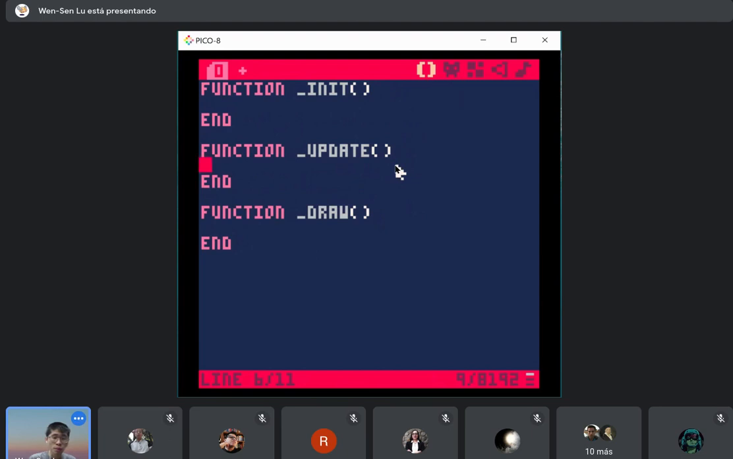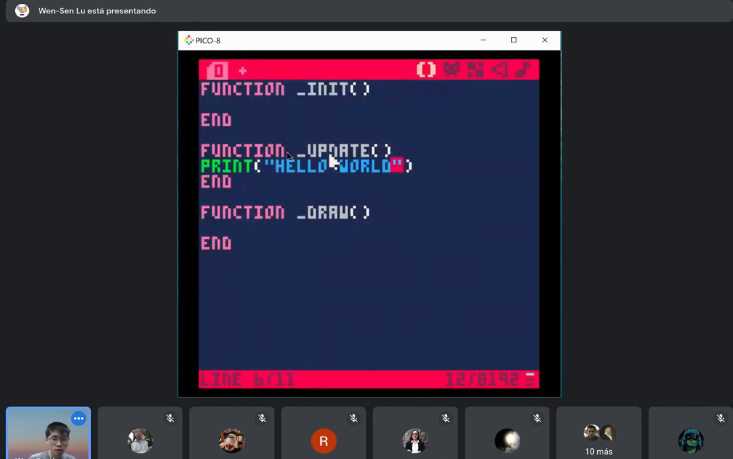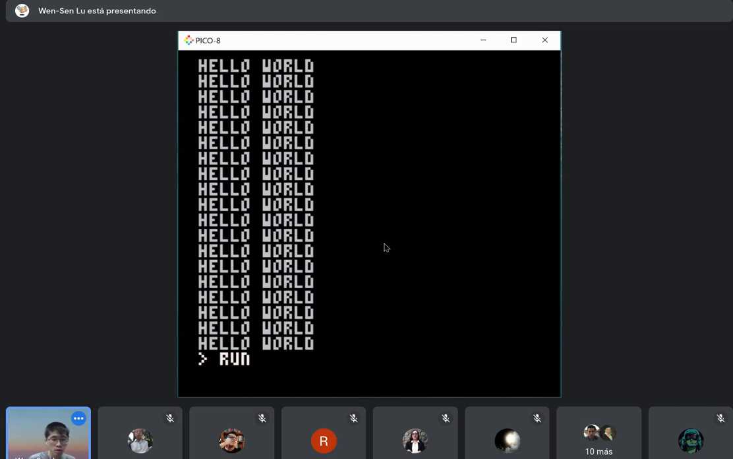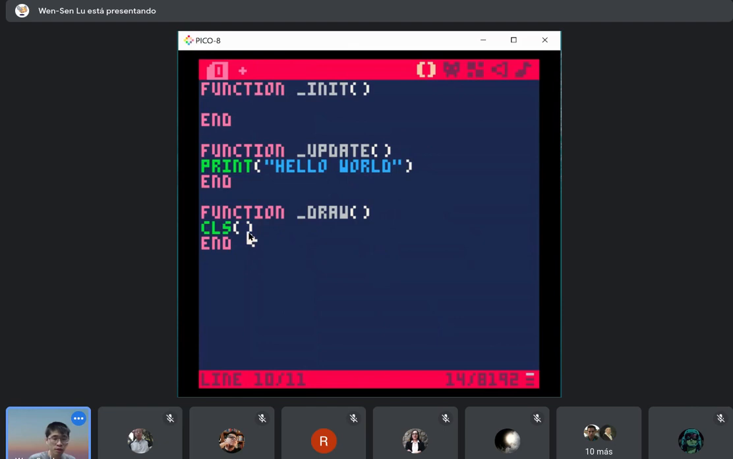So as a result, when I do some print in the update and run the code, you see it keeps printing, printing, printing. However, if I do a draw here and clear the screen, you'll see nothing, because after it does hello world, you just clear it out.